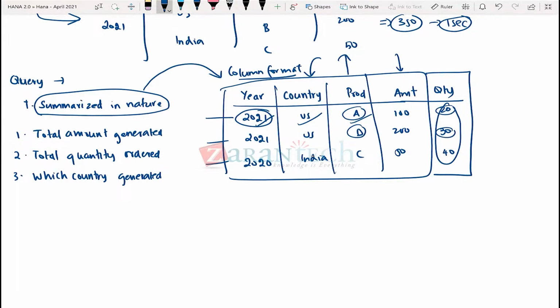All I'm interested in knowing is of this detailed table. If I go to these 2 columns alone, I can answer your question, right? So it is still summarized in nature. I don't need all the details of the table to answer my question. That's where I'm heading to, right?